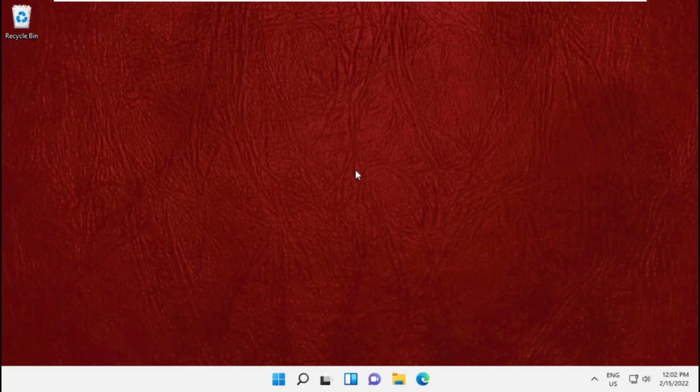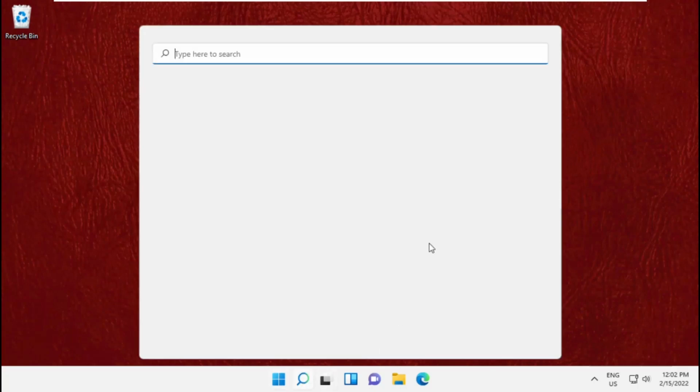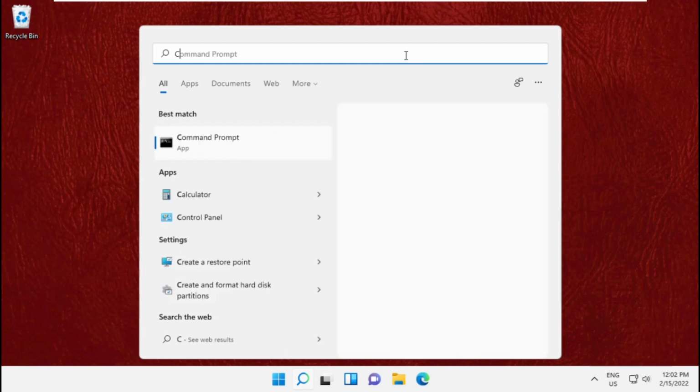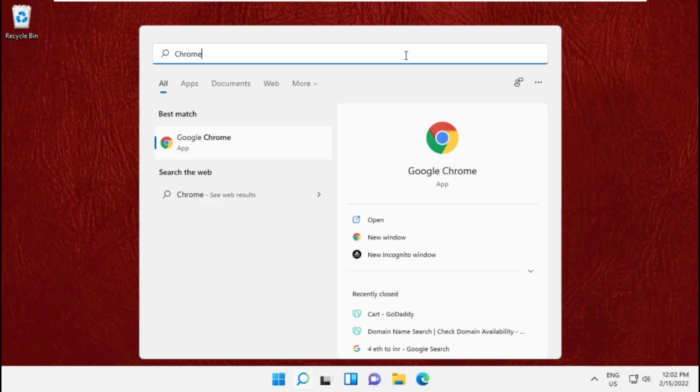Hey guys, I'm going to show you how to clear browsing data on your Chrome. So first of all, go to the search bar and type Google Chrome, or you can simply type Chrome, then click here to open it.